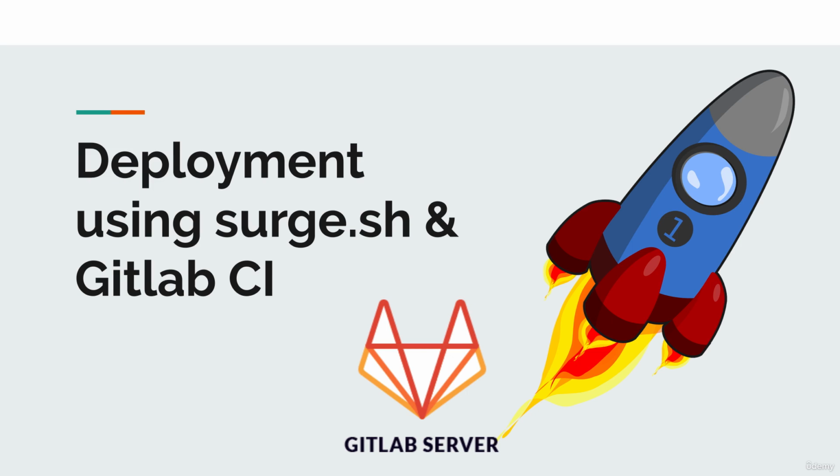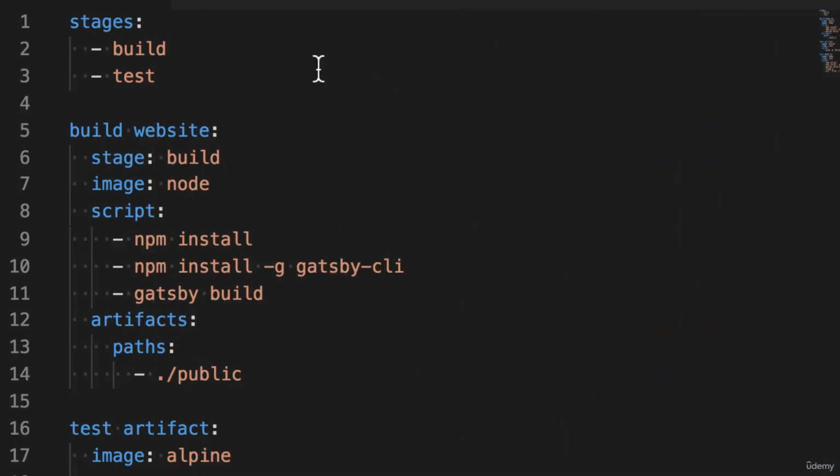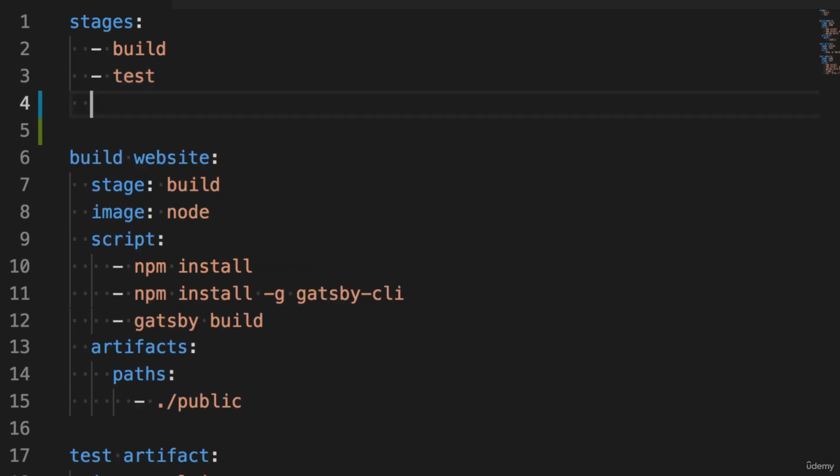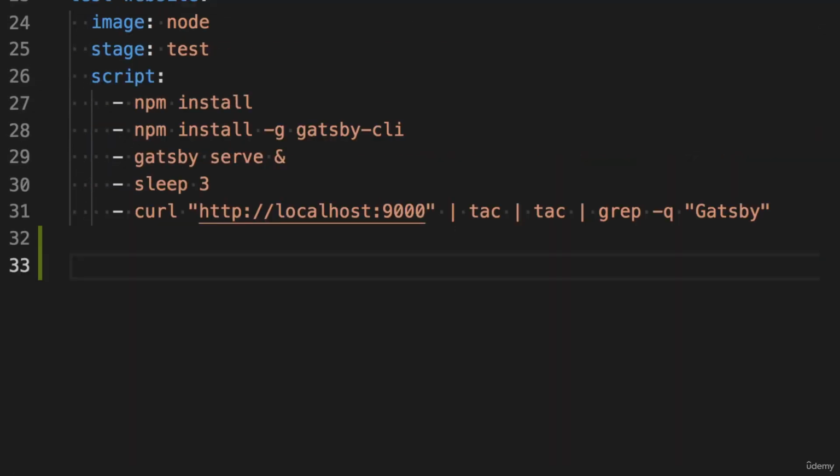The next logical step would be to deploy the website, and this time using GitLab CI and not from our own computers. So for that, I'm going to define a new stage. I'm going to call this deploy. And I'm going to call the job Deploy to Surge, but feel free to name it as you want.